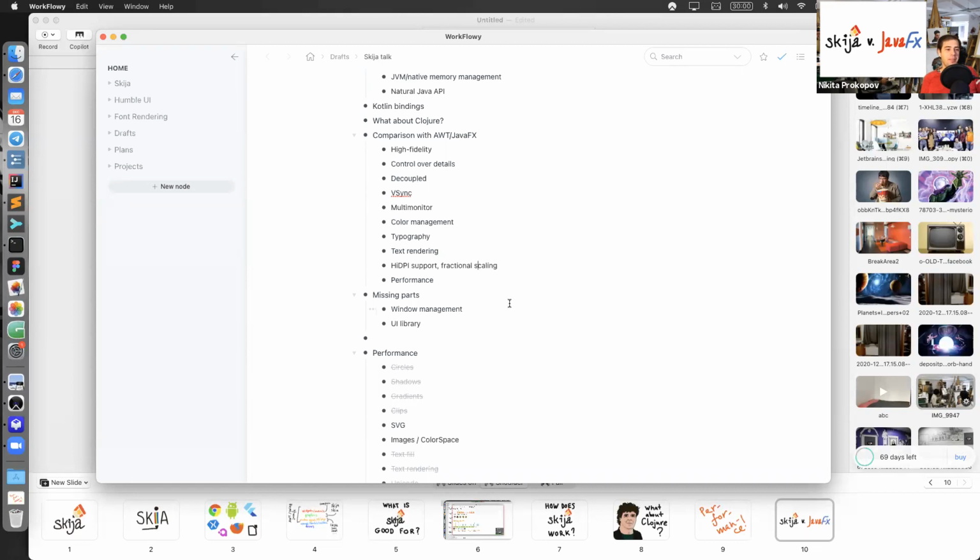But that's for the future, right? In the future, maybe somehow we'll solve window management and UI library, probably in different libraries. So I don't want to put that all into Skija. I want Skija to stay just graphics, and you have a choice of which window management you choose, which UI library you choose, and stuff like that.